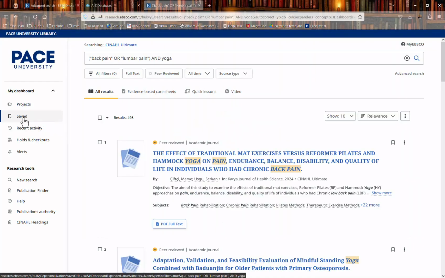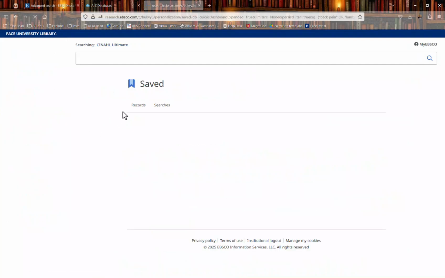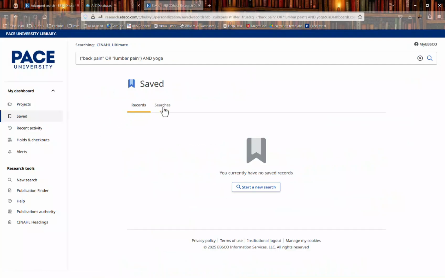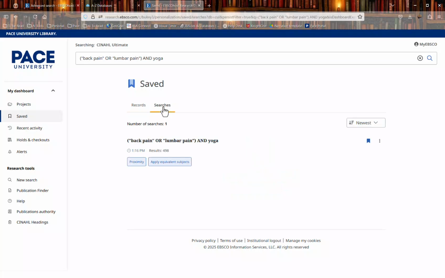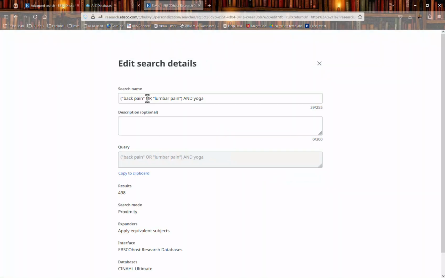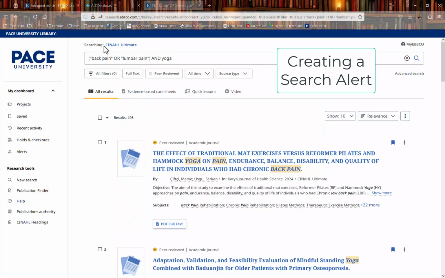This will show up under your saved folder under My Dashboard, and one more click over in the saved searches. If you want to rerun the search, you can click the link to your search terms, and on the right side, you can hit the three dots and edit details to see that information before. You can rename it and find your actual search query.